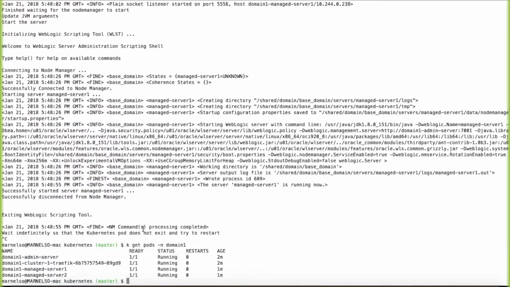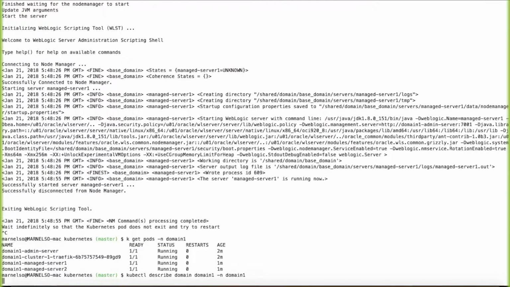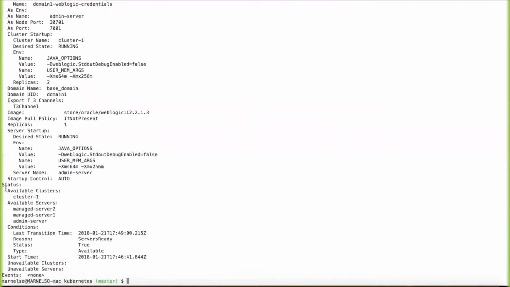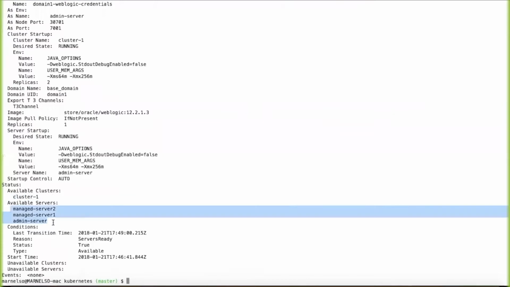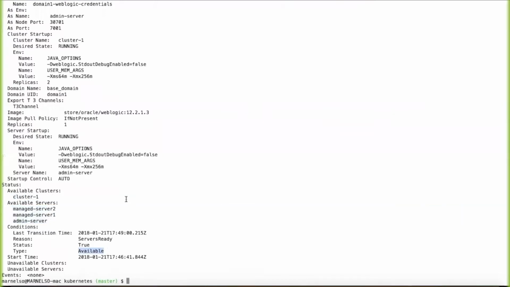Okay, so we take a look at our domain again. See now it says that cluster 1 is available and all 3 servers are available, and in fact the whole domain is available.